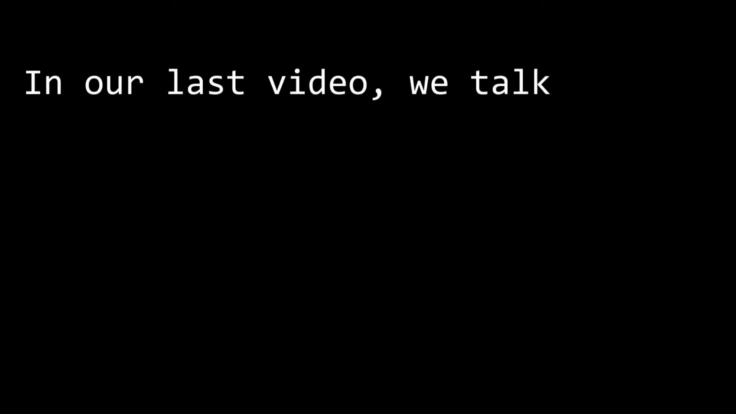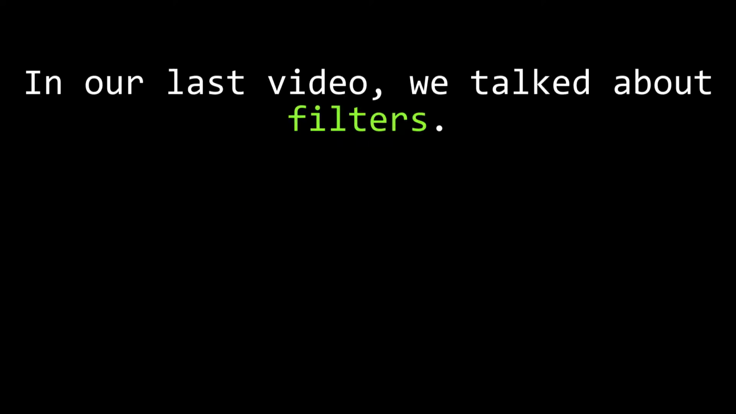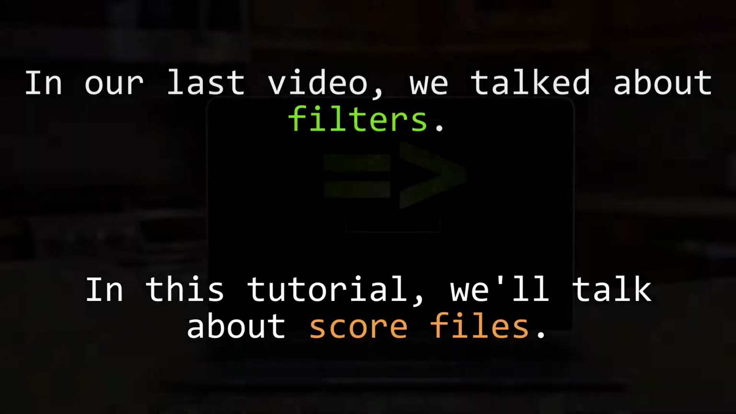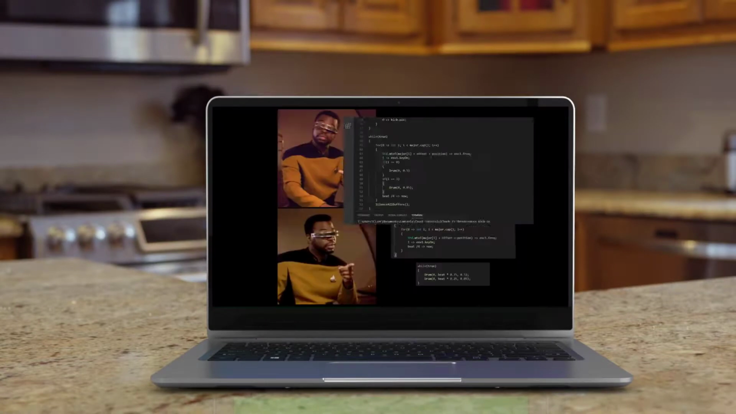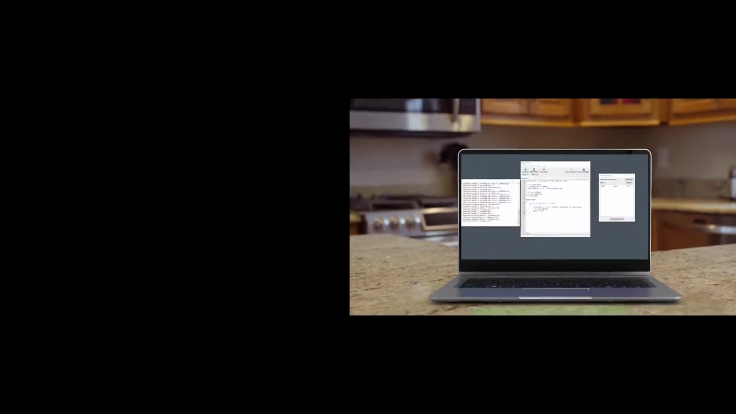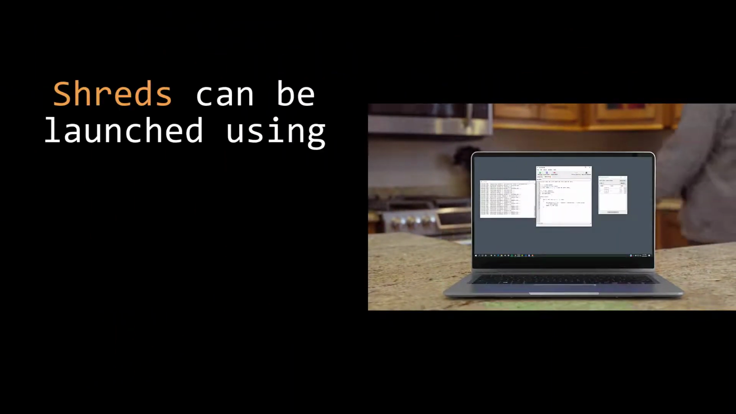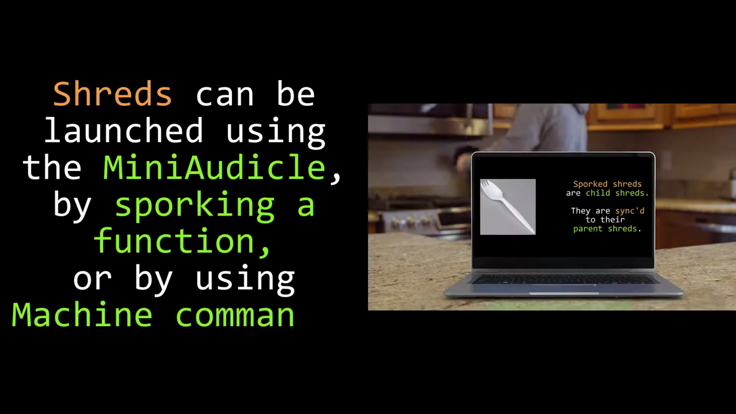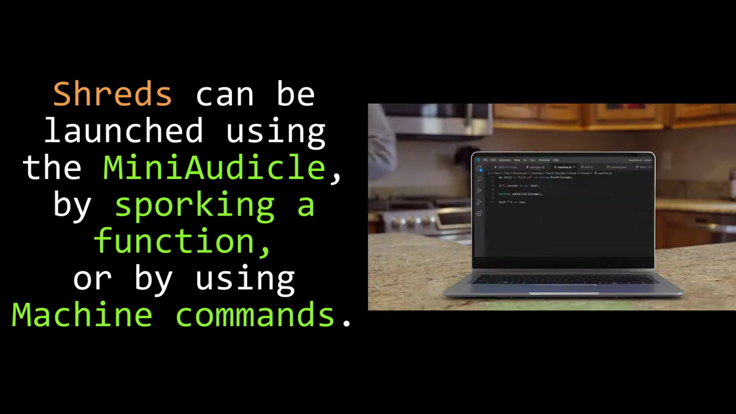In our last video, we did a deep dive into filters and how you can use them to shape your sounds. In this tutorial, I'll explain how to use ChucK's machine command to arrange a song by assembling a score file. In lesson 15, we talked about shreds and how you can launch them. Without rehashing that entire lesson, a shred is a single musical process. You can launch one using the MIDI-Audicle, by sporking a function, or by using a machine command inside a ChucK file.